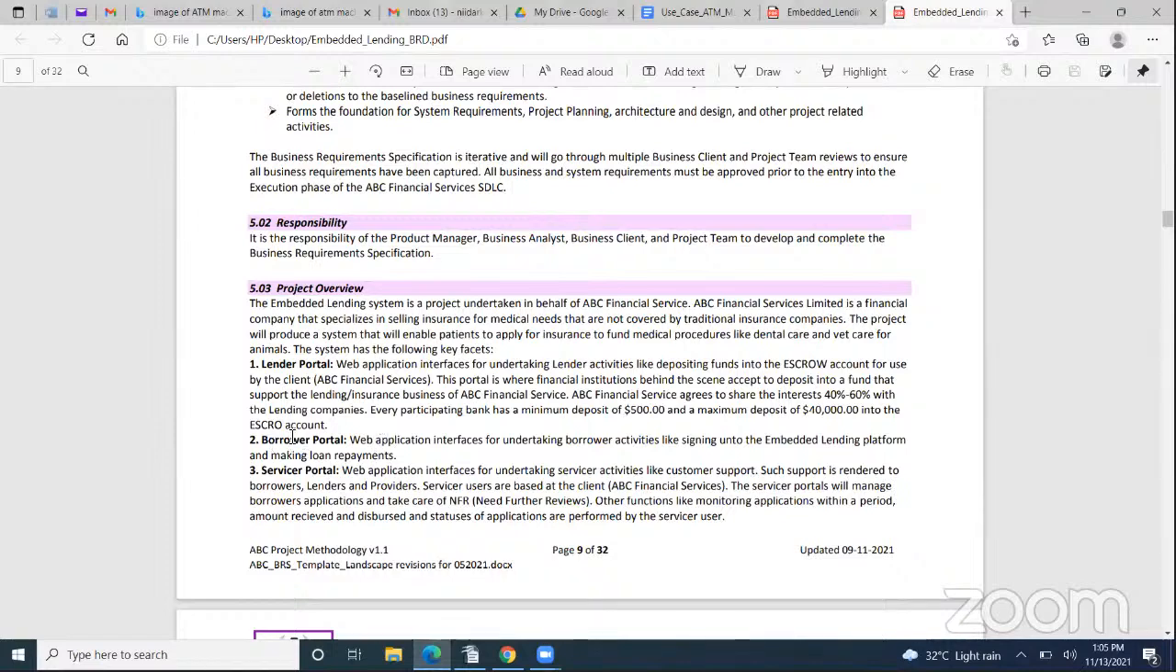The other portal, or the other facet of the system, will be the borrower's portal. And by definition, this portal will be a web application interface for undertaking borrower activities like signing onto the system and making loan repayments, as well as modifying biodata information or personal information.